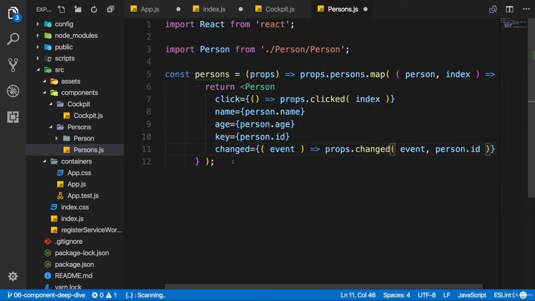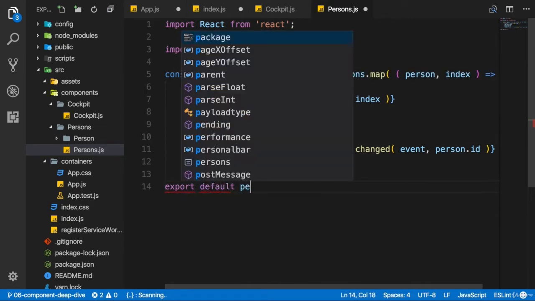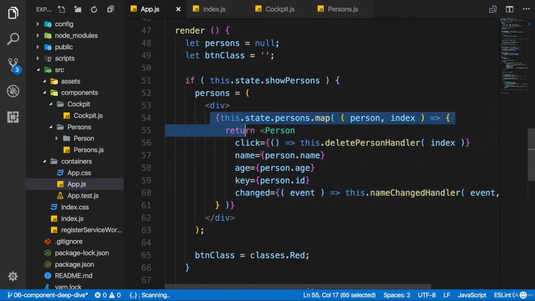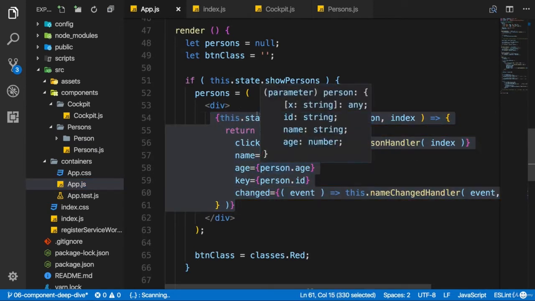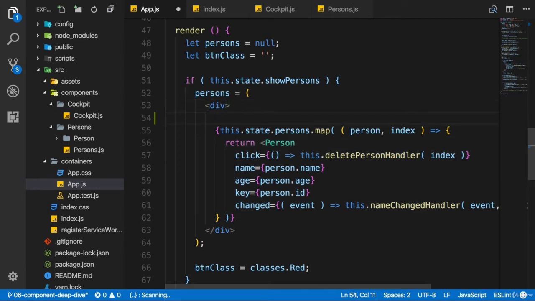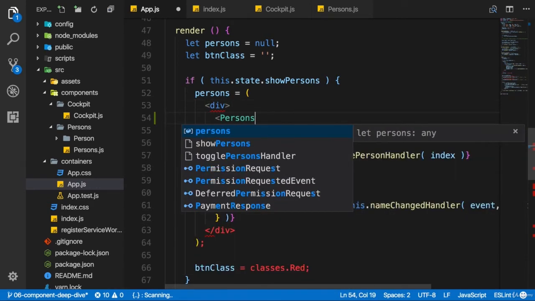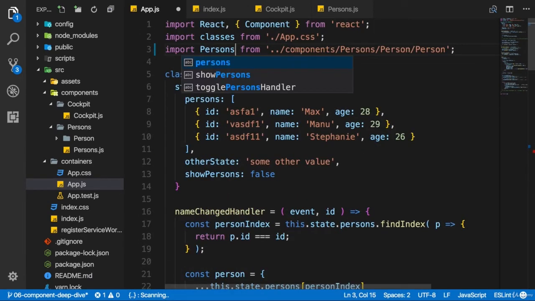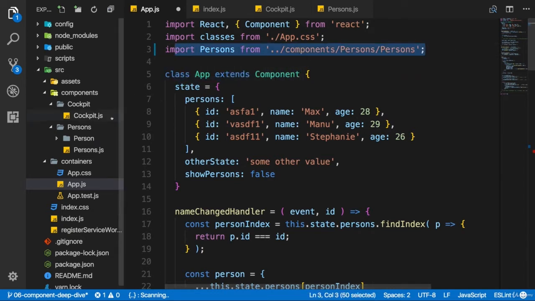With these changes in place, let's export our persons function here. So export default persons and make sure to save all files. Now let's go back to the app.js file. There we no longer need this code, of course. Instead, what we do need here is we simply need to reach out to our persons component. So let's add this import persons from persons/persons. This is our new import path pointing to the persons.js file in the persons folder.